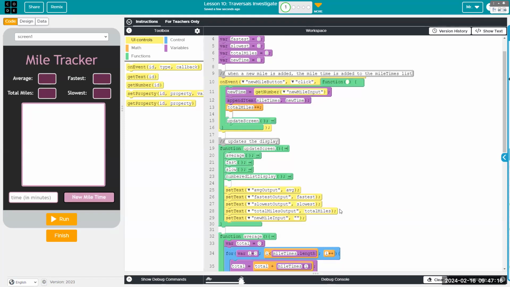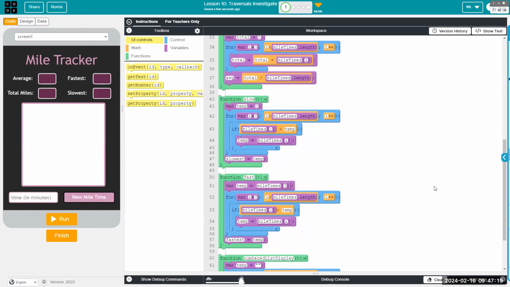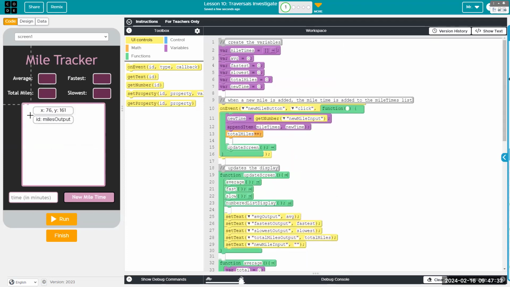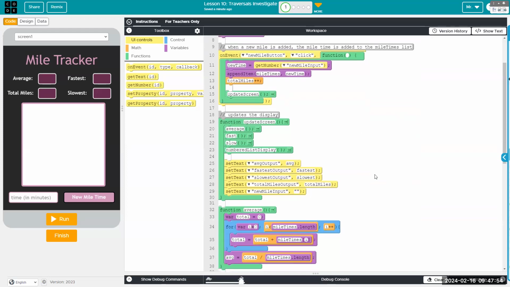And so the only event handler in the entire thing is the new mile time button. And that retrieves the text input or the number input with a get number and appends it to the list, and also increases the number of items, or there is a variable here called total miles, and it's completely pointless because it's always going to be the length of the list. So anytime you would need to access miles, you could just use mile times dot length. It doesn't really improve anything, but it's there. We don't really need to change it.